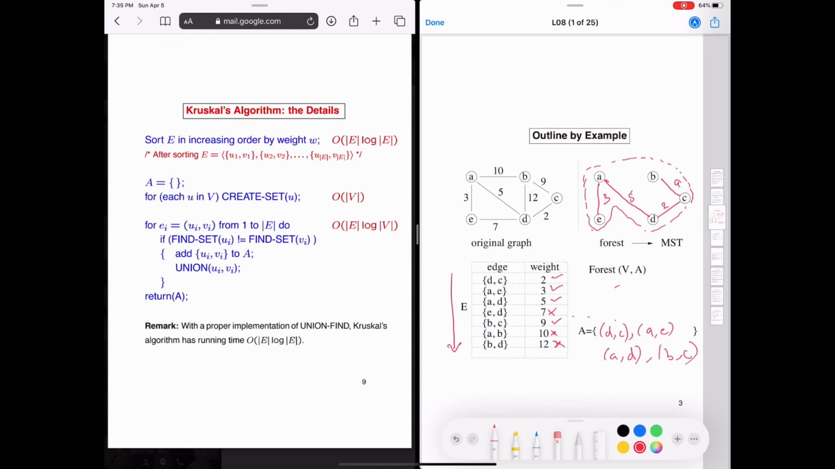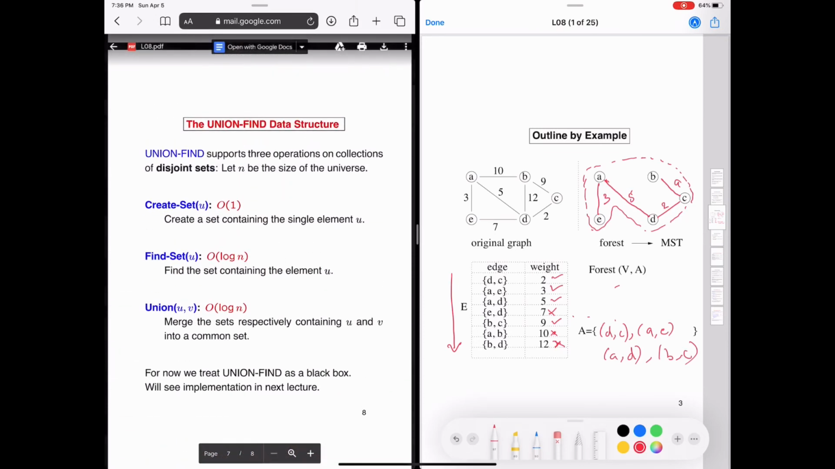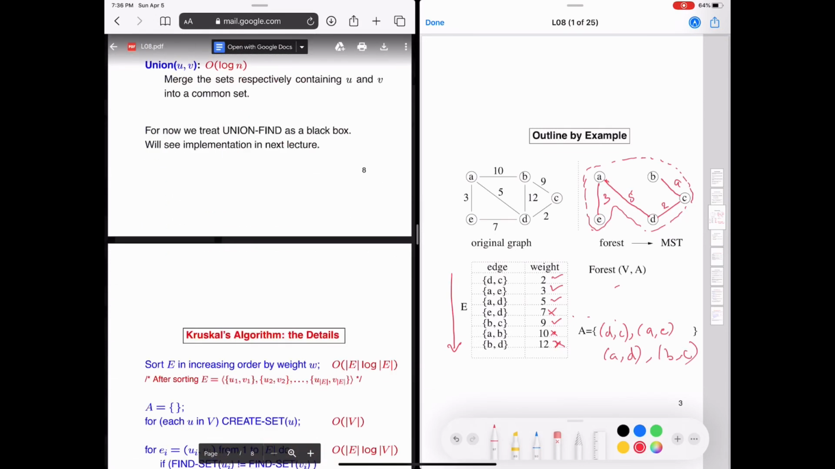So with this, I'll conclude this video. I hope you understood Kruskal's algorithm here, and you also understood how to implement it using the union find data structure. This particular data structure, union find, and this is the algorithm for that.